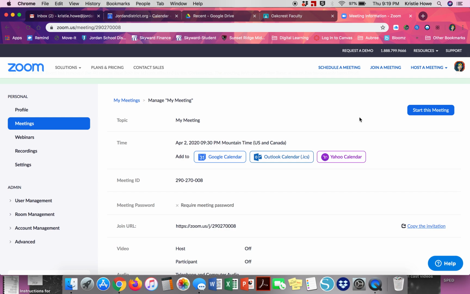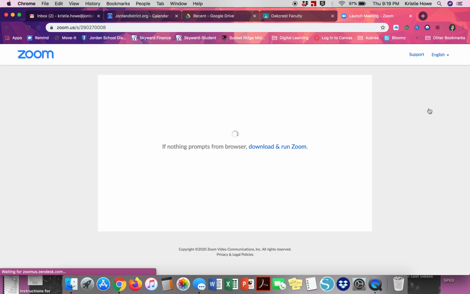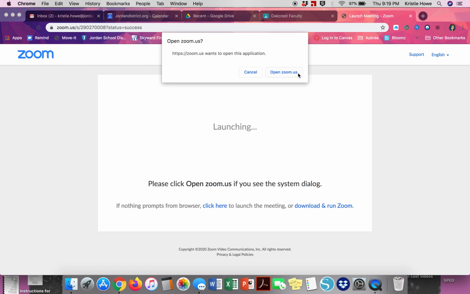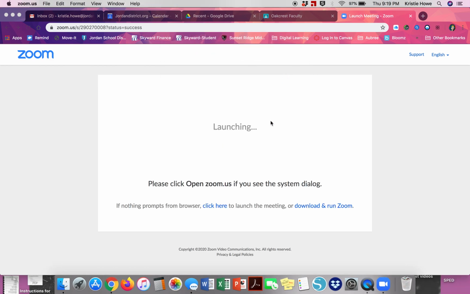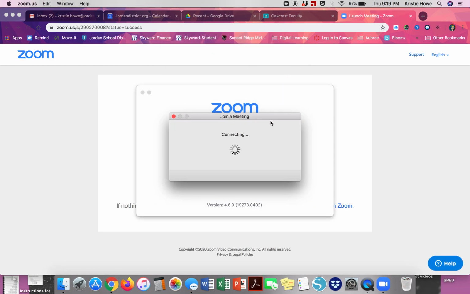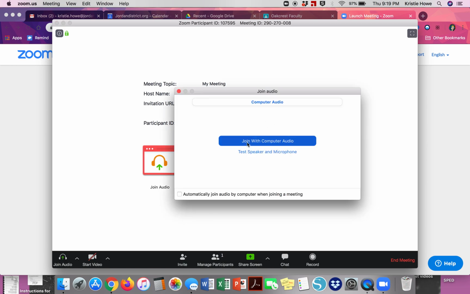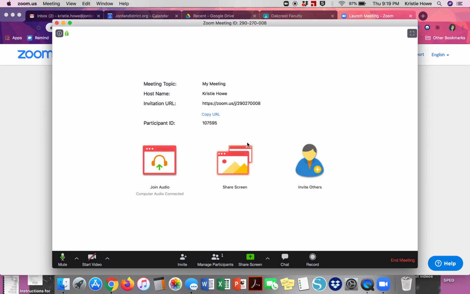And then once it goes into that, you can click start if you're doing it right before, but you can also schedule it the night before or whenever. When they open it up, it's always going to have that little pop-up. And then you join with your computer audio so they can hear.